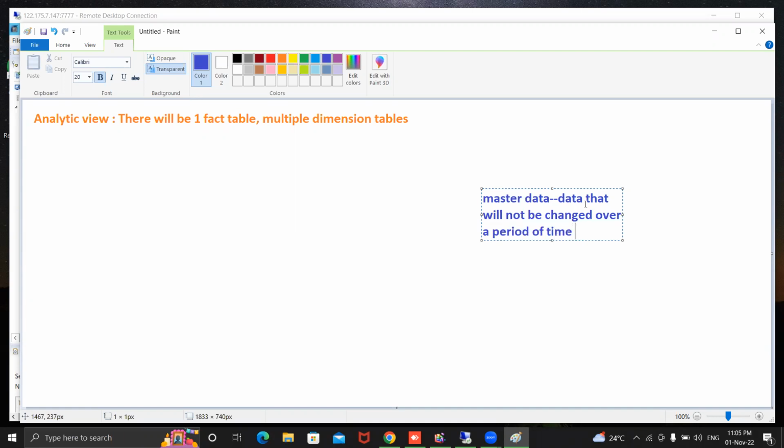Example, can you give some example? For an iPhone, the screen size of that iPhone does not change. And for another iPhone 7 also. Yeah, good. And also another important feature of master data is it maintains unique values, right?